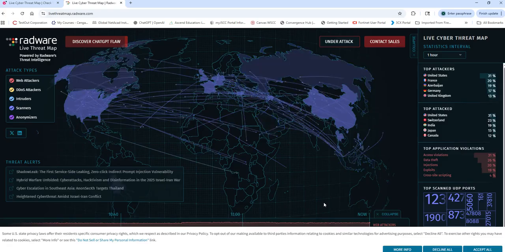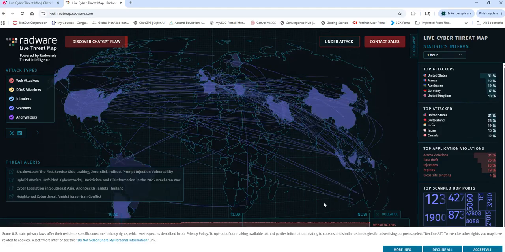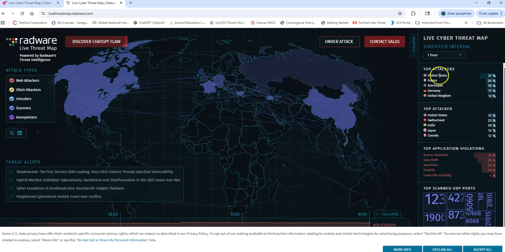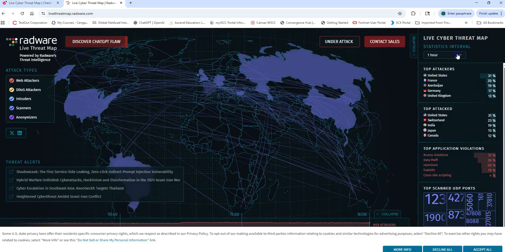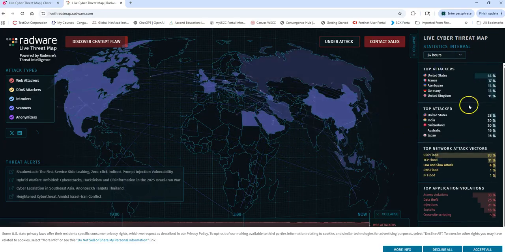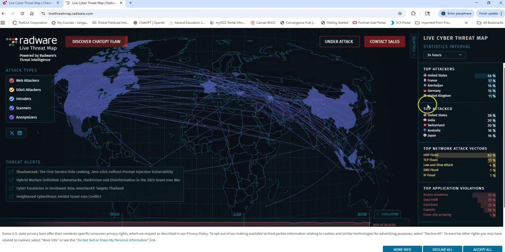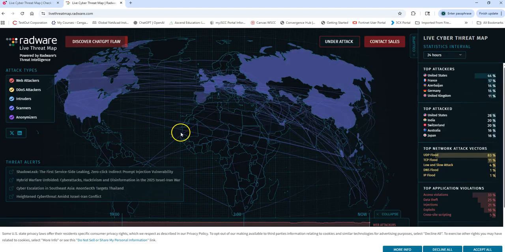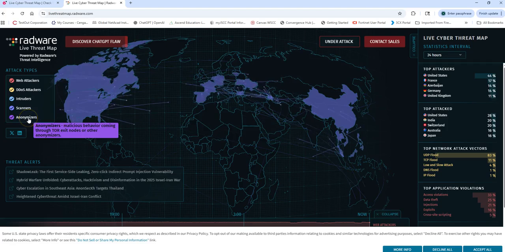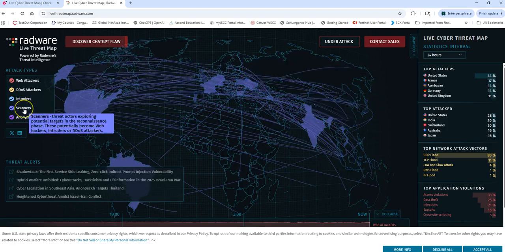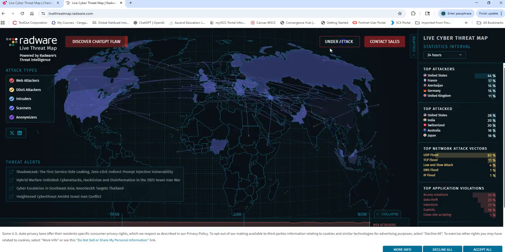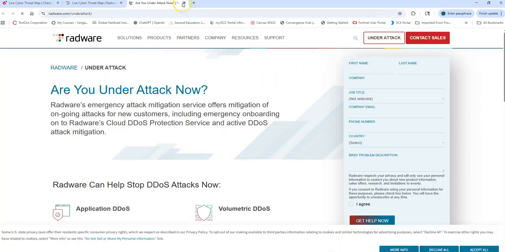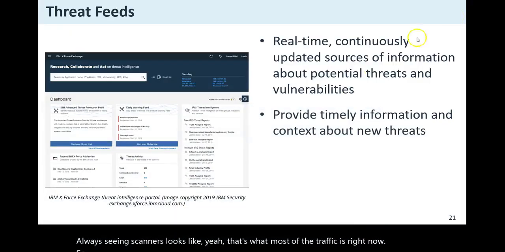As you can see, it's just a different company's version of the same type of threats. It shows our top attackers, our top attacked. It's interesting the United States is in both of those spots. You can check the statistics for a period of time. But right now, this is actually stuff that's happening on the internet. And look, all we see is scanners. That's what most of this traffic is right now. All right. Moving on with our slides.